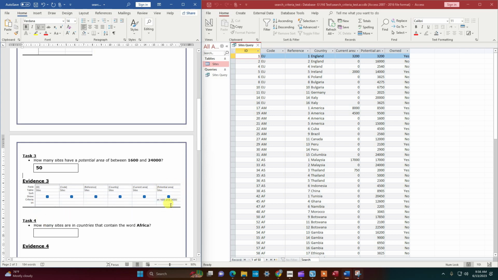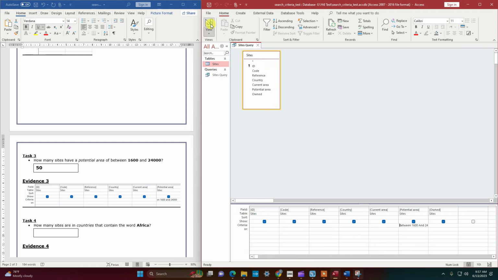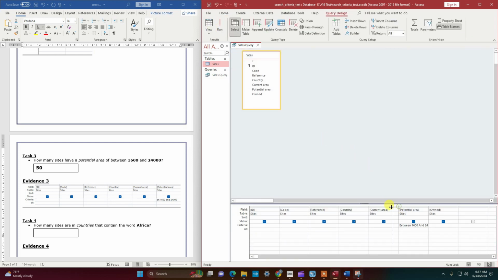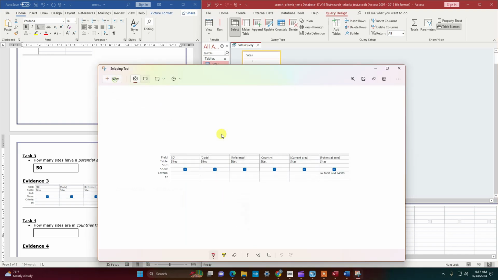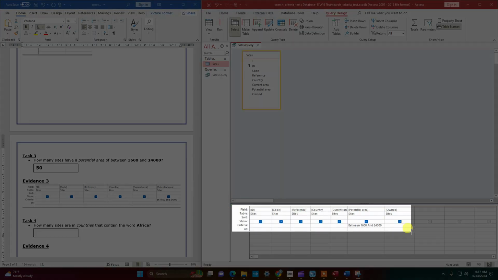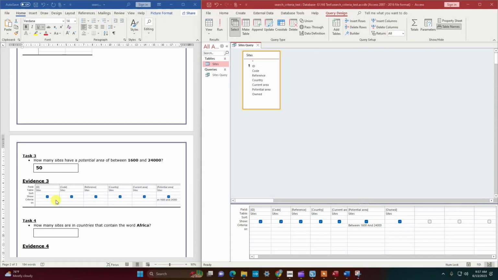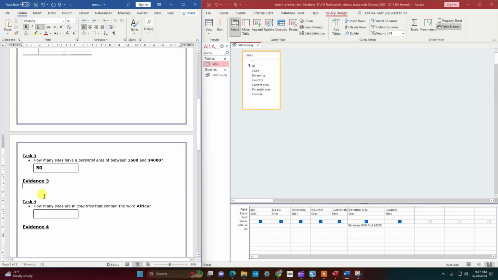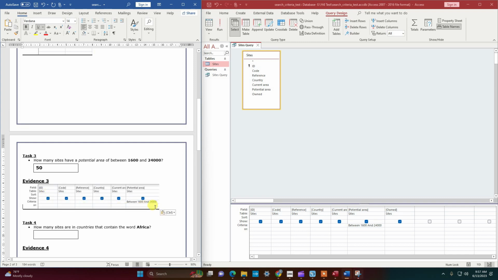Alright, so notice there's something wrong with my evidence. It's my Between And is cropped. So what I can do here is go back to my design view, expand my column width here like this. You can actually just adjust all of this part. And then so now it's showing properly, and then I'll take my screenshot again. Please always make sure your criteria is fully visible. So I can replace this one like this, and voila.